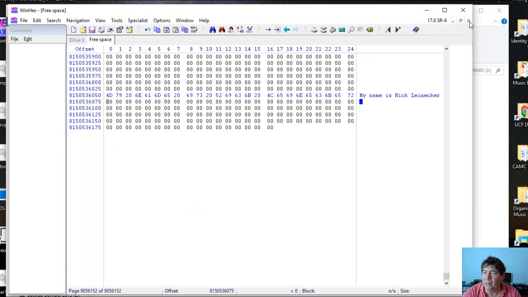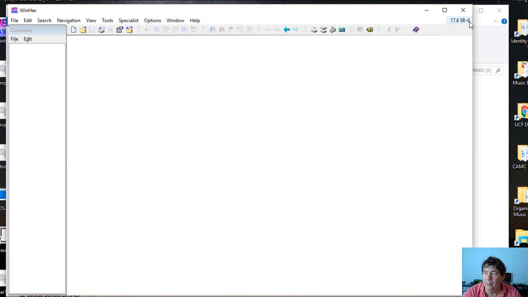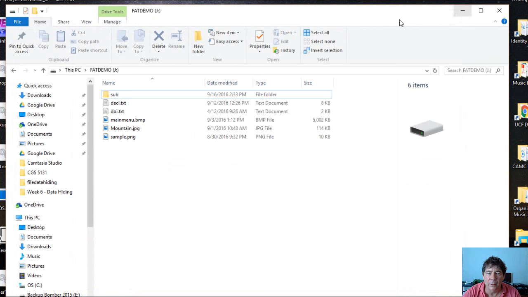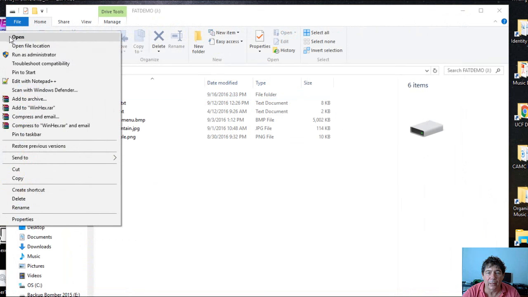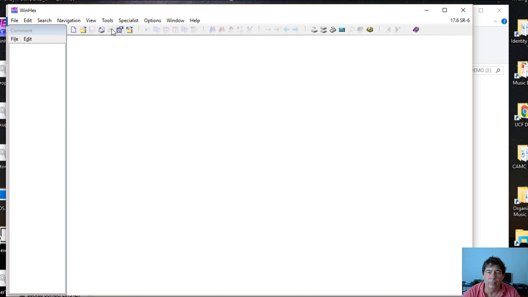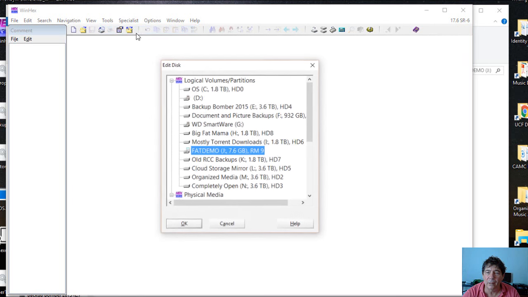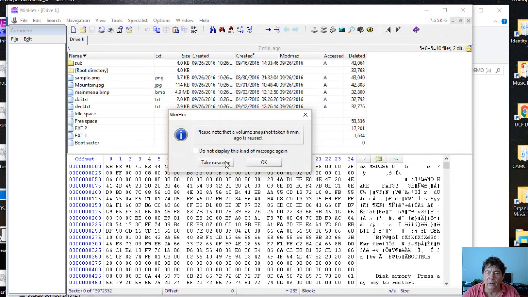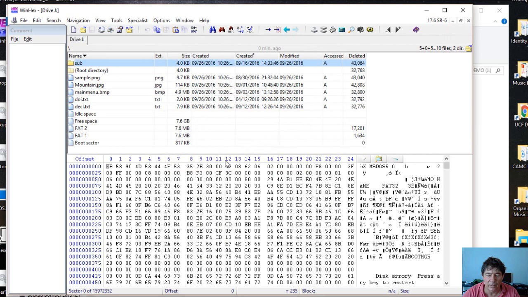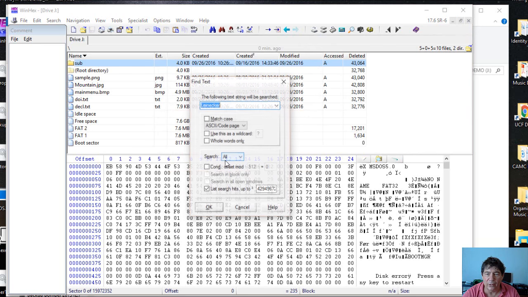And just to make sure there's nothing up my sleeve, I'm going to go ahead and close everything out and rerun WinHex. But first, let's refresh our directory here. We can't tell that anything was written to that disk looking at a file directory. Okay, let's rerun WinHex. Open up the disk. Take a new snapshot because we did write to the disk. So now let's go ahead and search for Lineker and see what it finds.